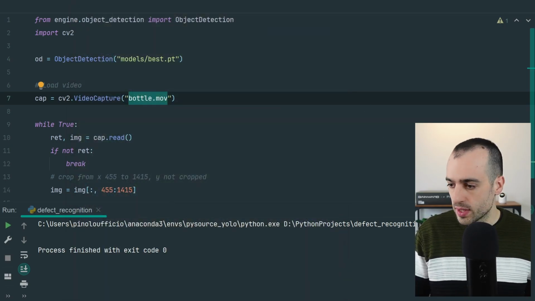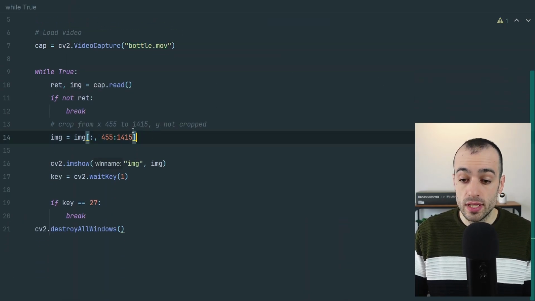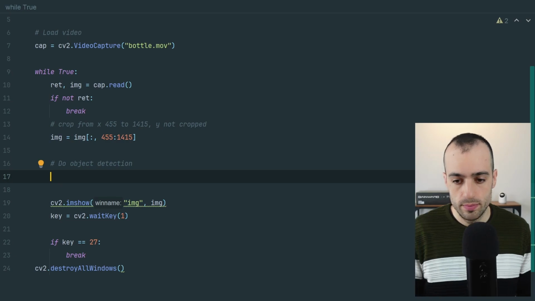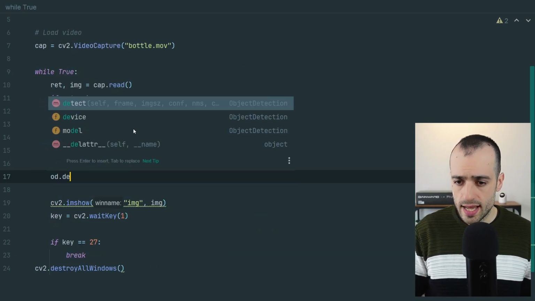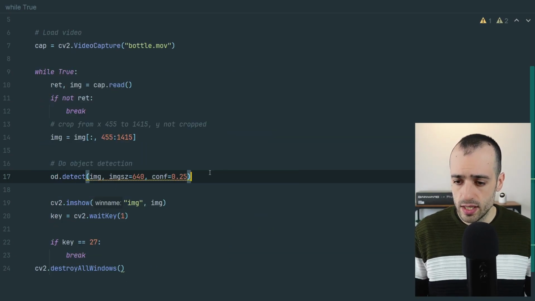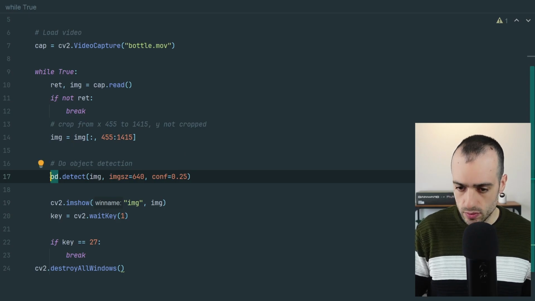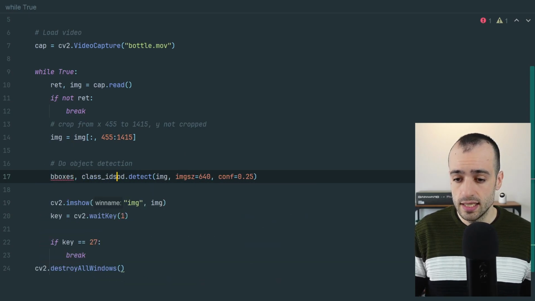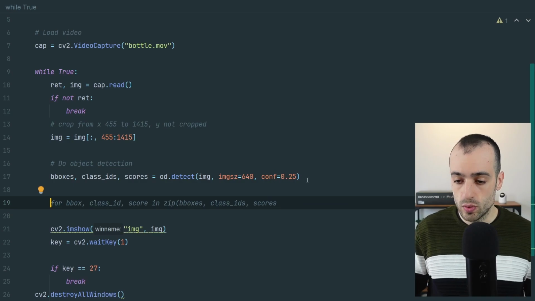So I'm going to close this one. And we perform the detection here after we get the frame. So we do object detection, and the object detection will be od.detect. We want to detect image. Here are the parameters, and what are we going to get? With object detection, we're going to get bounding boxes, class IDs, and scores. Now let's loop through everything.